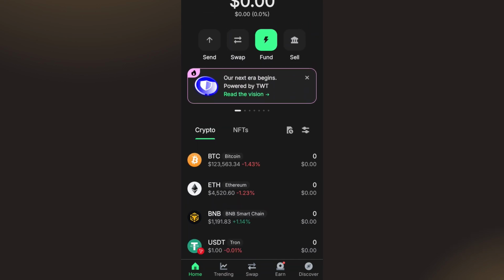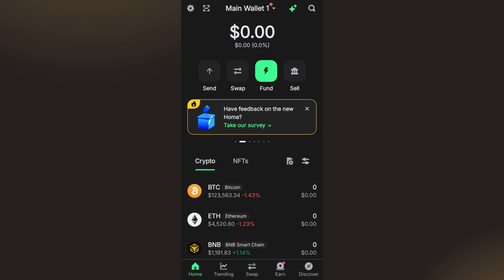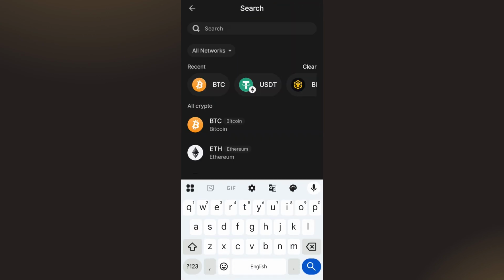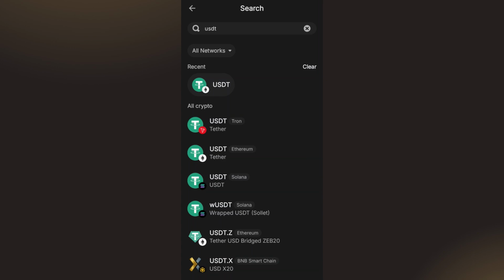Once you are inside your Trust Wallet application, simply tap on this search icon here in the top right hand corner of the screen. After that, in the search bar, simply search for USDT. Once you are able to find USDT, you will see that USDT is on different types of networks here, like USDT on the Tron network, on the Ethereum network, Solana network, and a bunch of other networks.